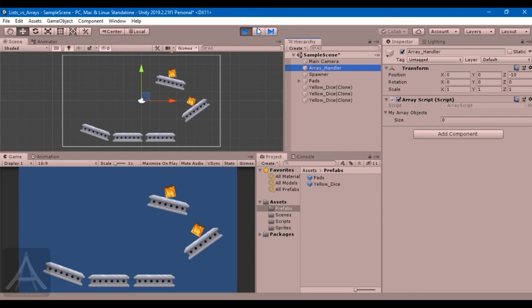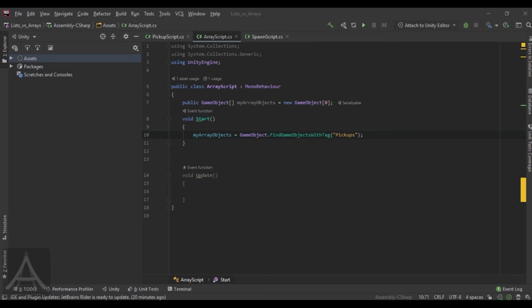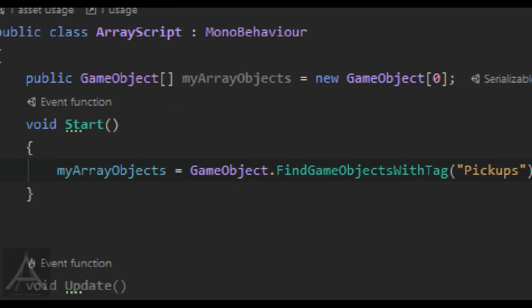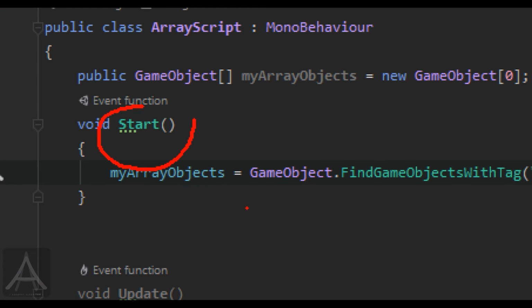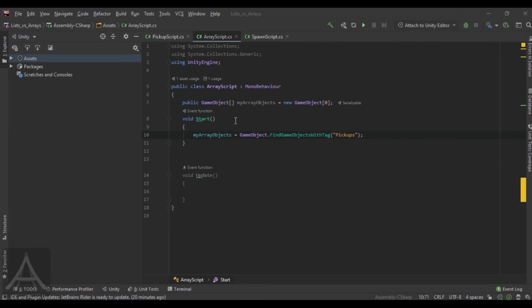See, even though things are spawning here, this array size is not changing. You might be wondering why. Exactly, it's because it's in the Start function. Start function commands run only one time. So once it's finished running, after that the objects are spawned, so obviously they don't get into the array.